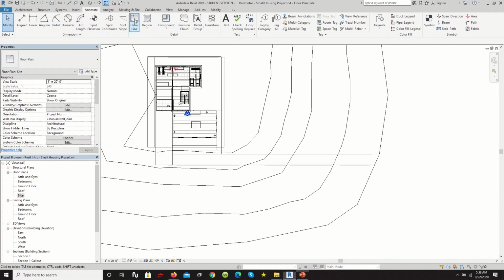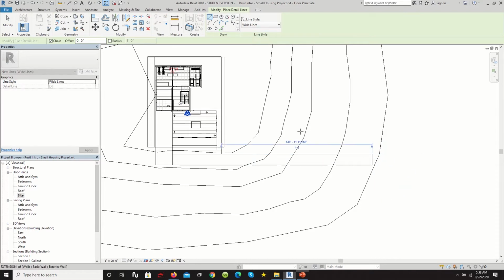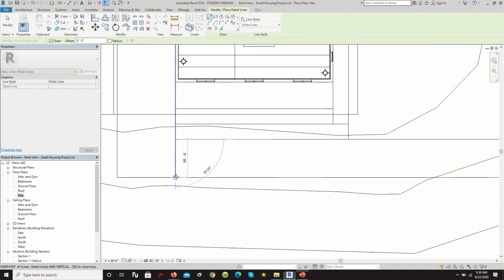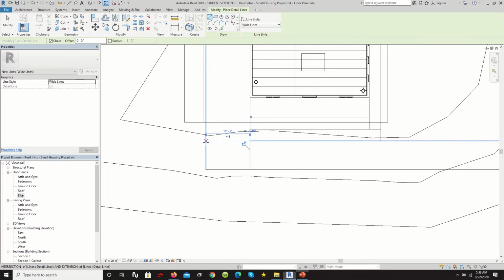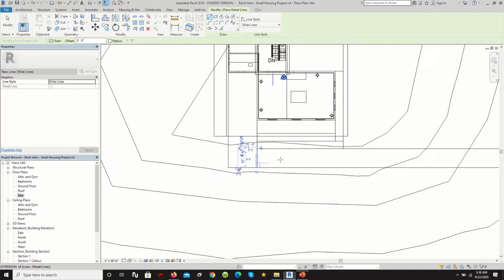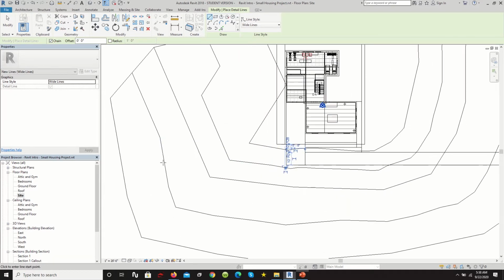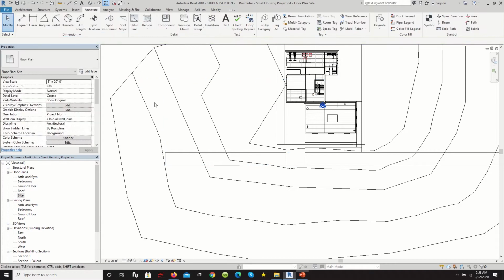So let's close this up. Boom. And then we have this. And then we're going to do the same thing on this side. So let's pretend our sidewalk is continuing, just like that, and we close it up.